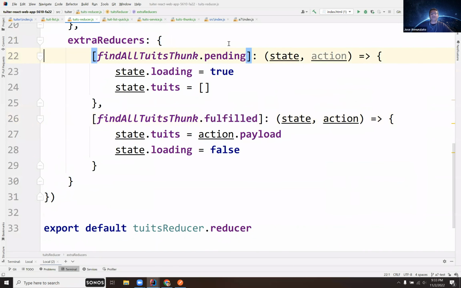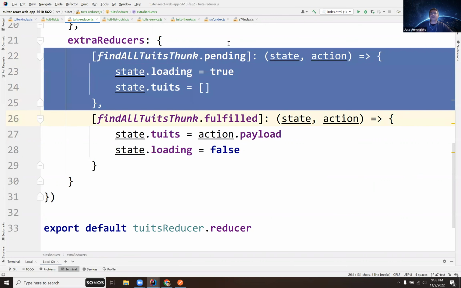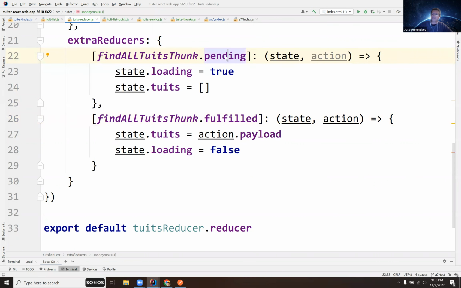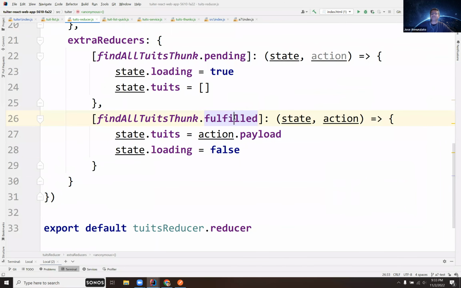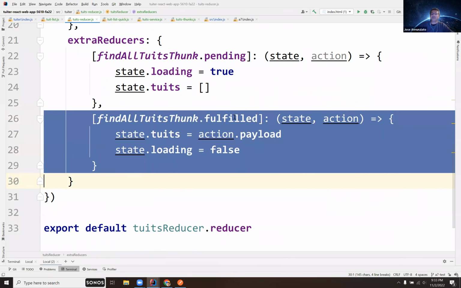So when the request goes out and we haven't gotten a response yet, right? This function that is being invoked here in React.js, the thunk is still pending, right? It has not been fulfilled, and we can change the state accordingly. Now, when it has been responded to by the server, this function will be invoked, right? And we can update the loading and the array of tweets. Make sense?